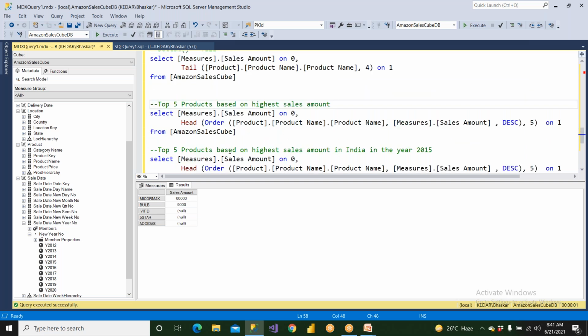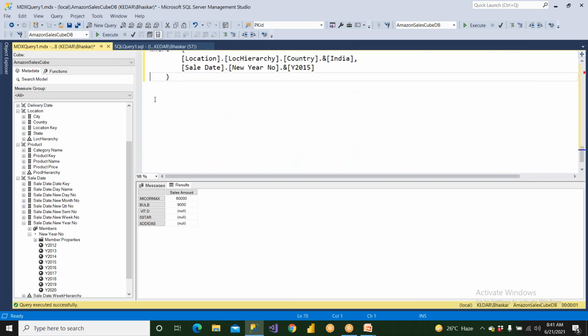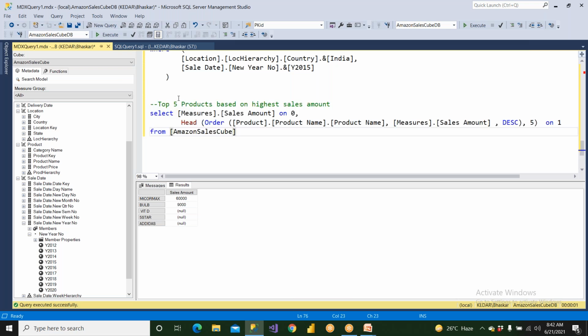Now this is the next query based on this. Now I wanted to know the bottom five products as well, right? However we are writing top five, we can also have the bottom five products, where there are no sales at all for those products. So before that, let me remove everything.